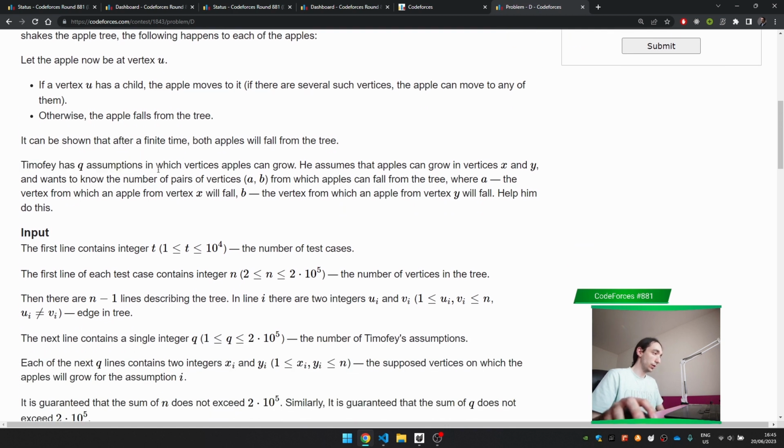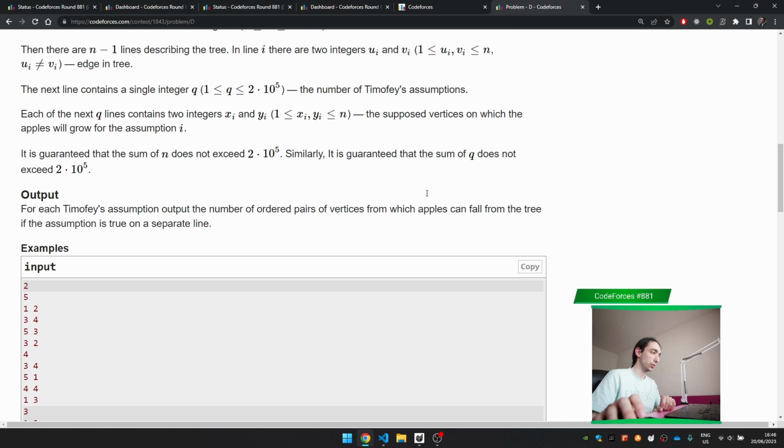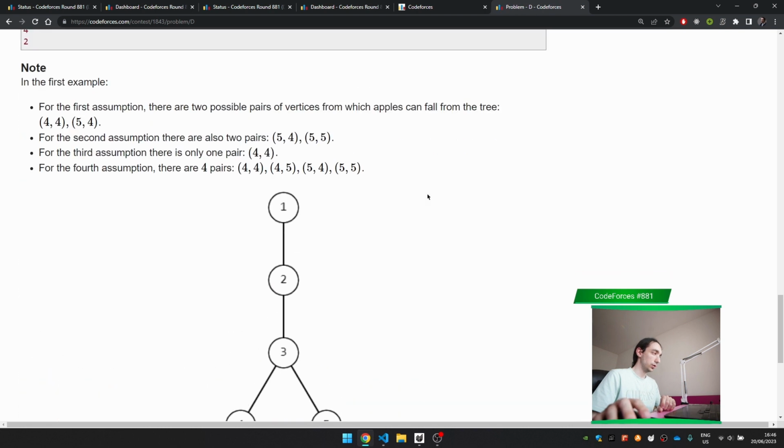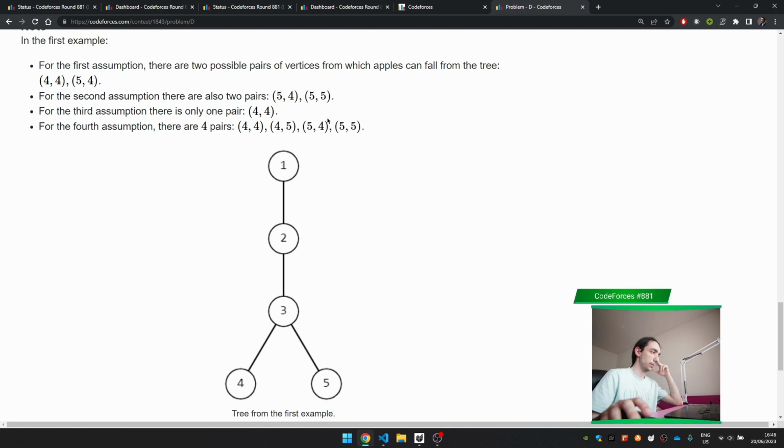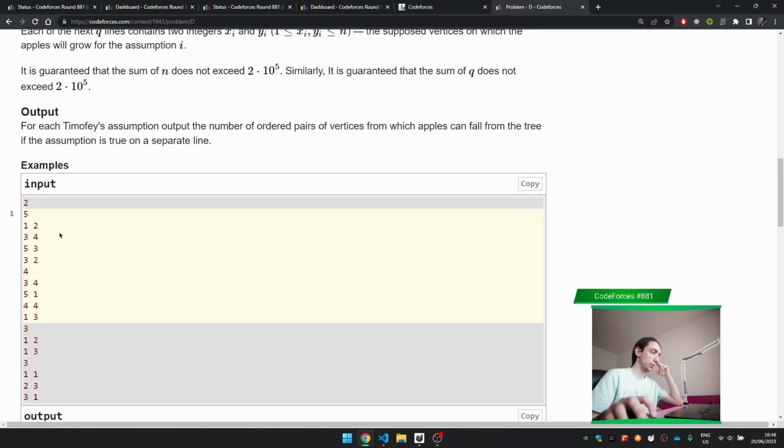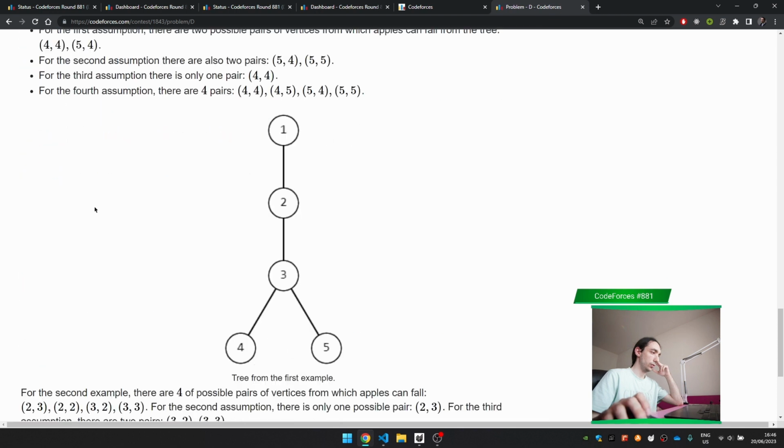He has Q assumptions in which vertices apples can grow. He assumes that apples can grow in vertices X and Y, and wants to know the number of pairs A and B from which the apples can fall from the tree, where A is the vertex from which the apple X will fall, and B is the vertex from which Y will fall. So for the first assumption, there will be two possible pairs of vertices.